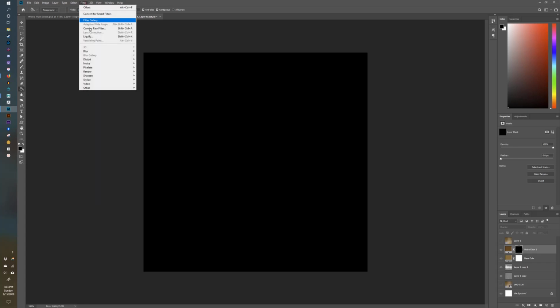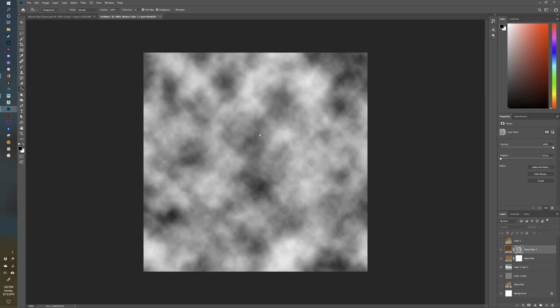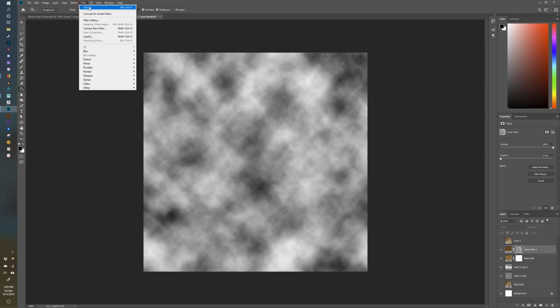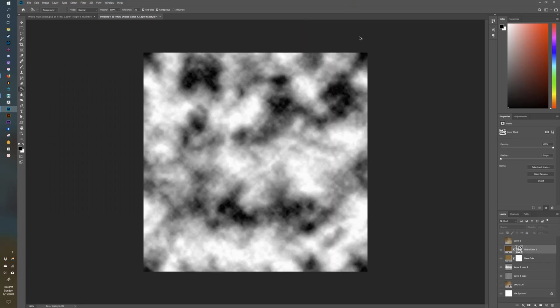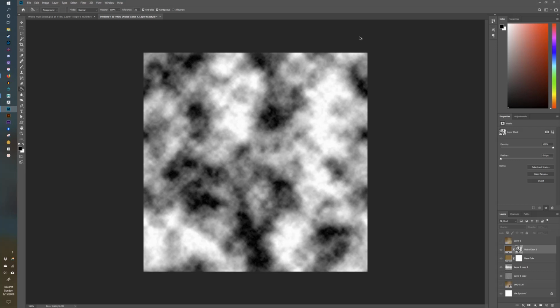To do that, I'm going to say filter, render, and then clouds. So these are black and white clouds. And you can keep doing the same filter operation by hitting Control, Alt, and F. I will keep doing that until I find a set of clouds that I like. So I've got Control Alt and I'm tapping F. Oop, I've got to be on Photoshop. So if I hit Control Alt and F, it keeps cycling through. Yeah, I like that one.